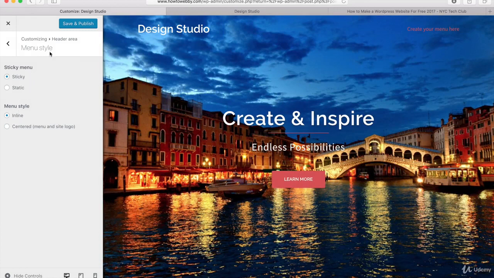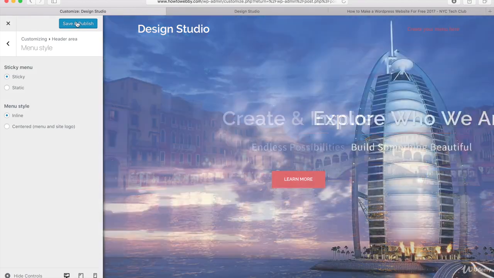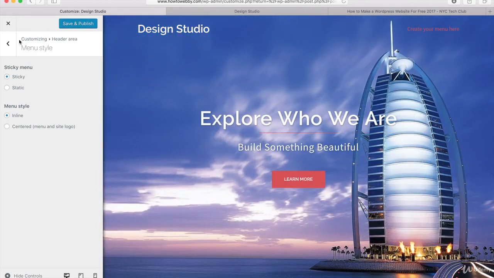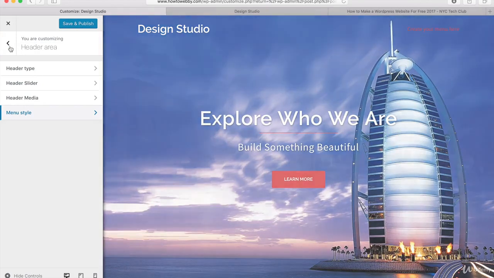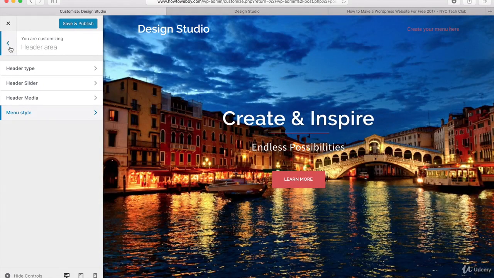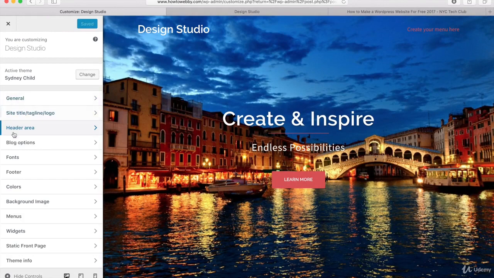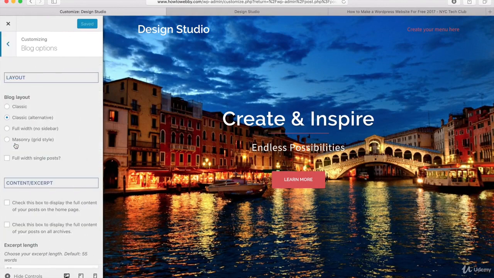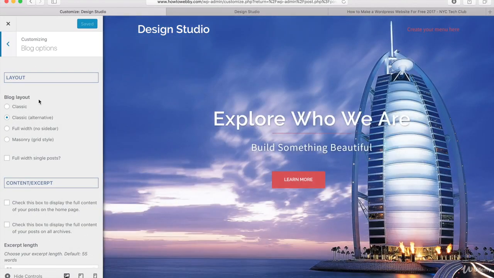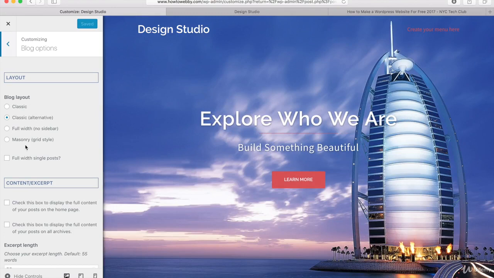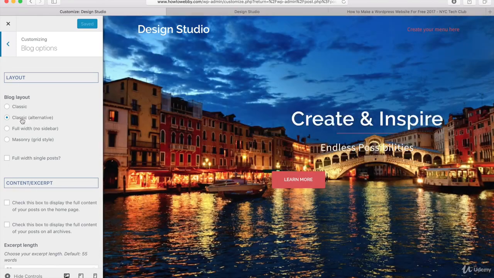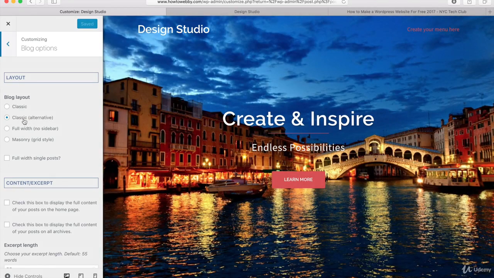But again, if you do make any changes, click on the Save and Publish button. And once you're ready, let's click back right here. And then let's go back to the main customized page. So let's click back one more time. And now what I want you to do is click on the Blog Options tab. And this is where you can change the blog layout. And there's a few different options here, but we're going to use the default option, which is the classic alternative to list out our blog posts.